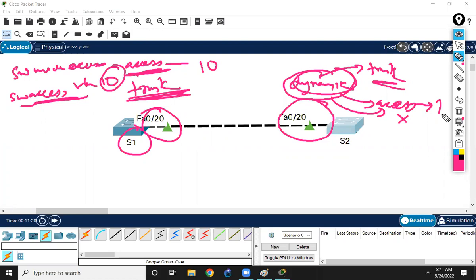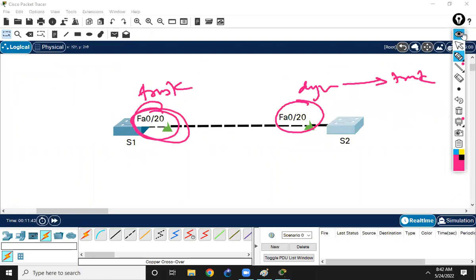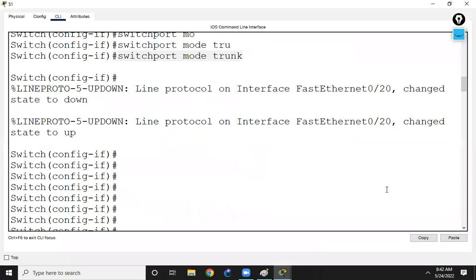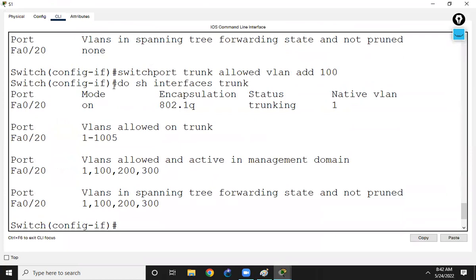Now, let me show it to you. Previously I made this a trunk, and this was dynamic, and it will automatically become trunk. Shall I show it to you? Let me show this one, S1 here. Do show interfaces trunk here. You can see F0/20 is trunk, and the mode is on. On means we have manually turned the trunking on. We have manually made this interface a trunk.